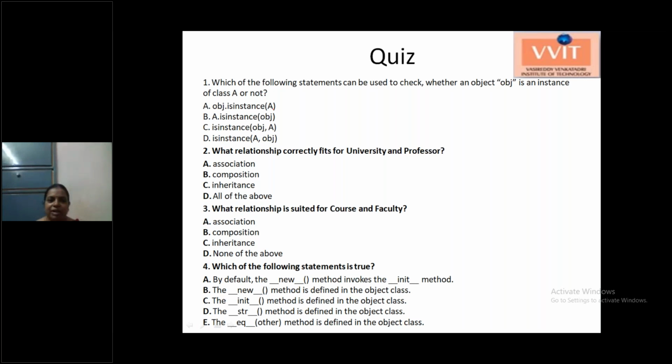For the first one, the answer is obj.isinstance A. Object dot isinstance of the class name. Here I specify the object and call the method isinstance, and within the brackets we need to give the data type or class name. Then it checks whether this object is an instance of this particular class or not.